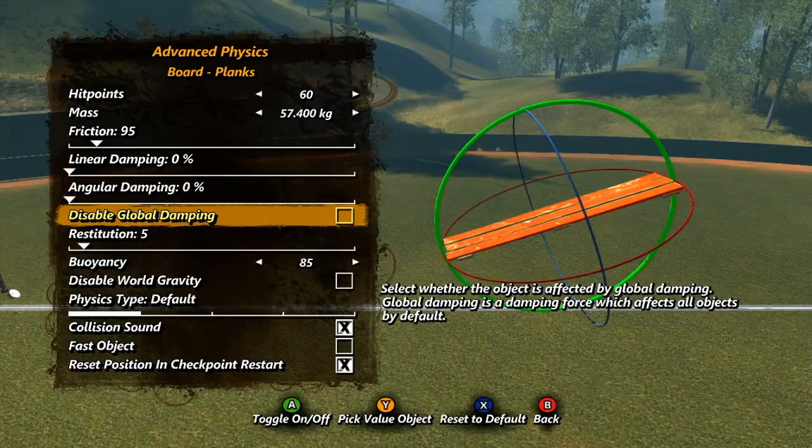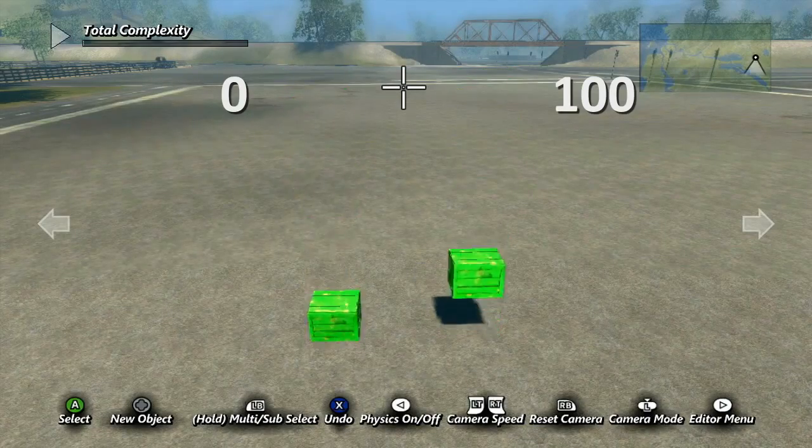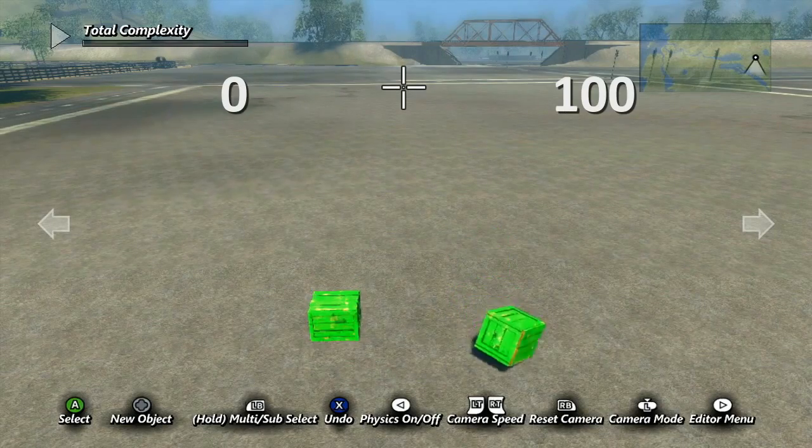Our next checkbox is Disable Global Dampening. Global dampening simulates the real-world forces that would slow an object's movement, like the friction caused by moving through the air. Checking this box disables this force, giving your object a little more freedom of movement. Restitution sets how much bounce the object has. 0 is no bounce, 100 is max bounce.